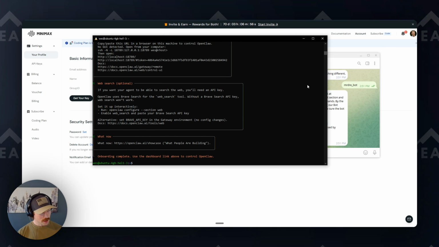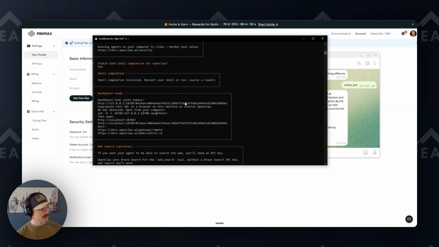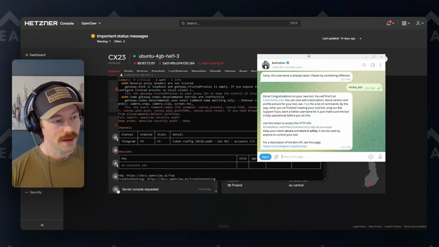So let's go ahead and make sure it works. I'm gonna say OpenClaw status. All right, so now it's complete. You can see that the dashboard is ready. All right, so I just ran OpenClaw status, and we can see that Telegram is connected as it should be. So now let's test it out. So I have Telegram open back up here, and we can see that our bot is created. So I'm gonna come over here, and we're gonna send it a message.